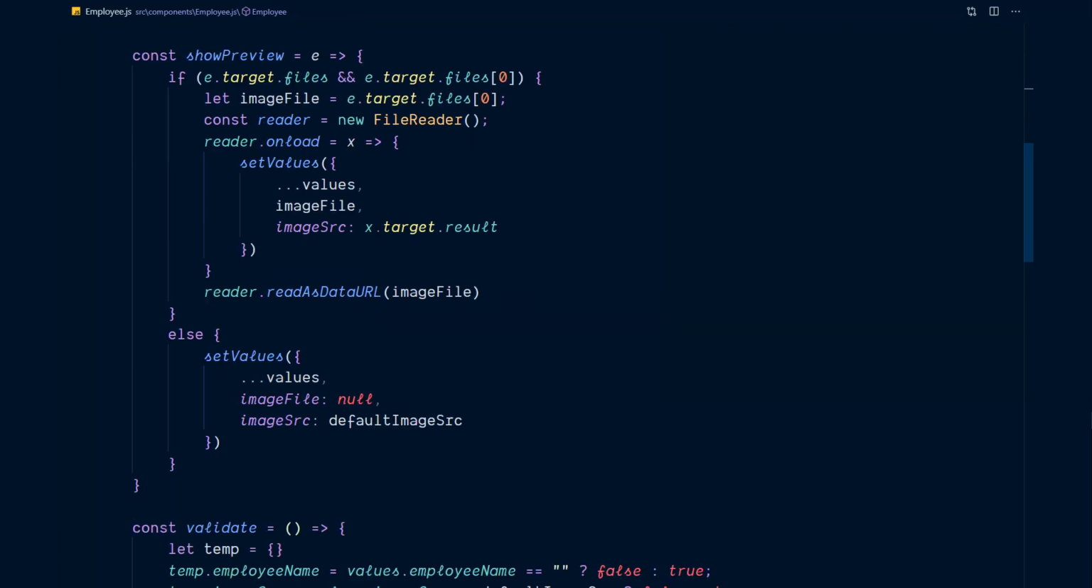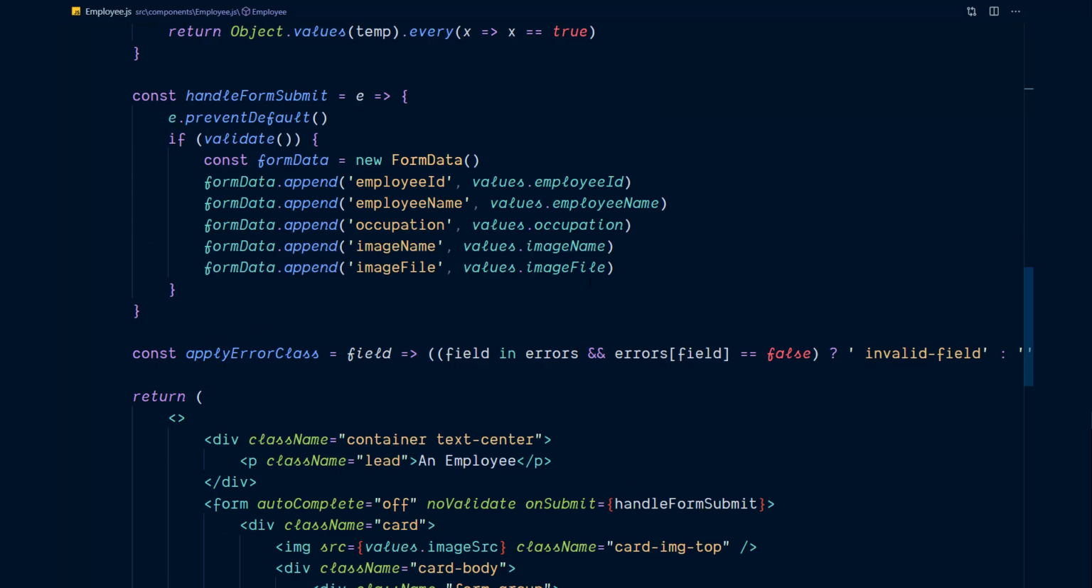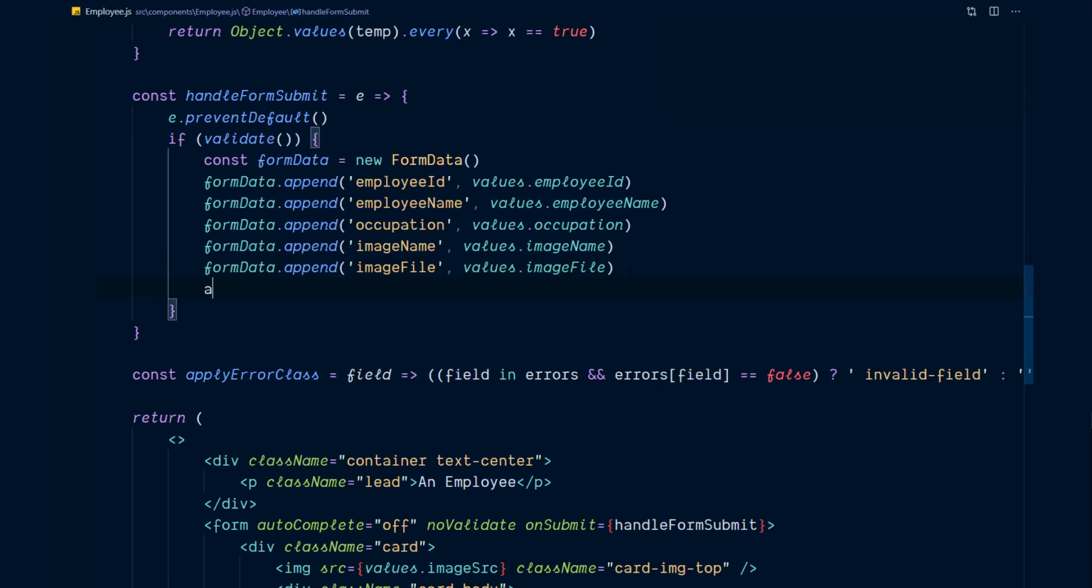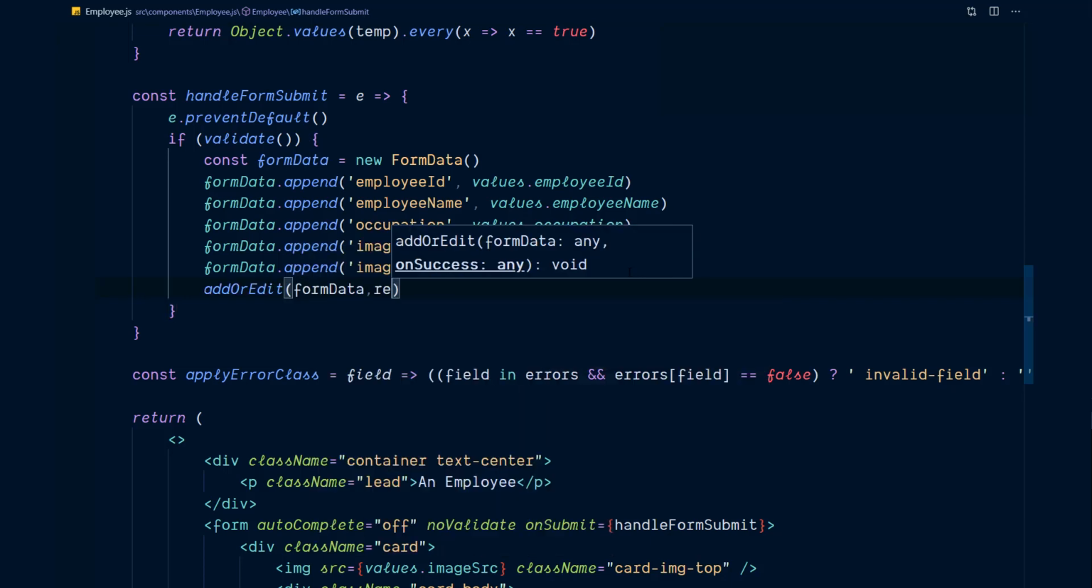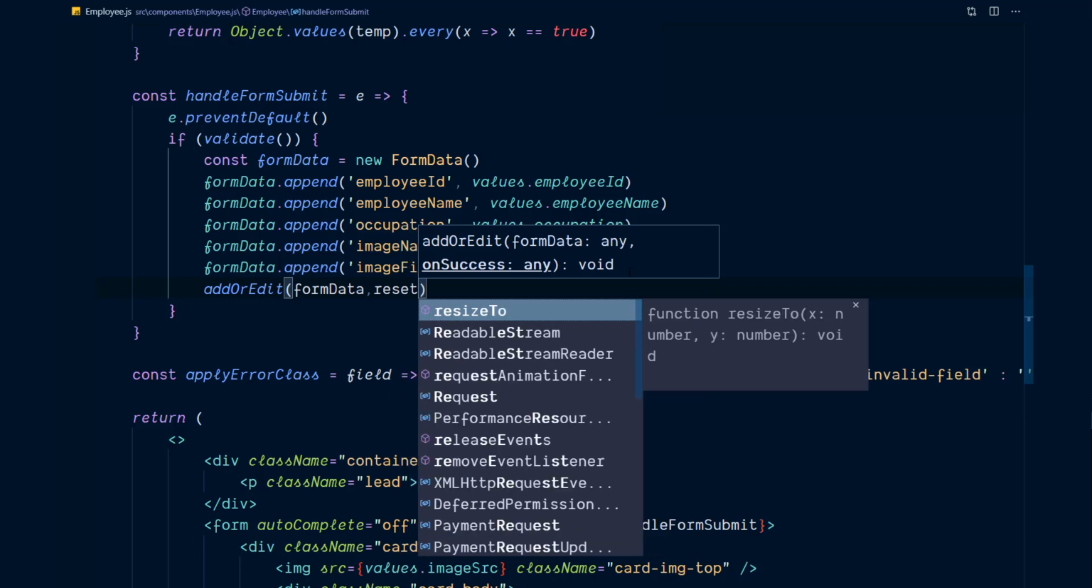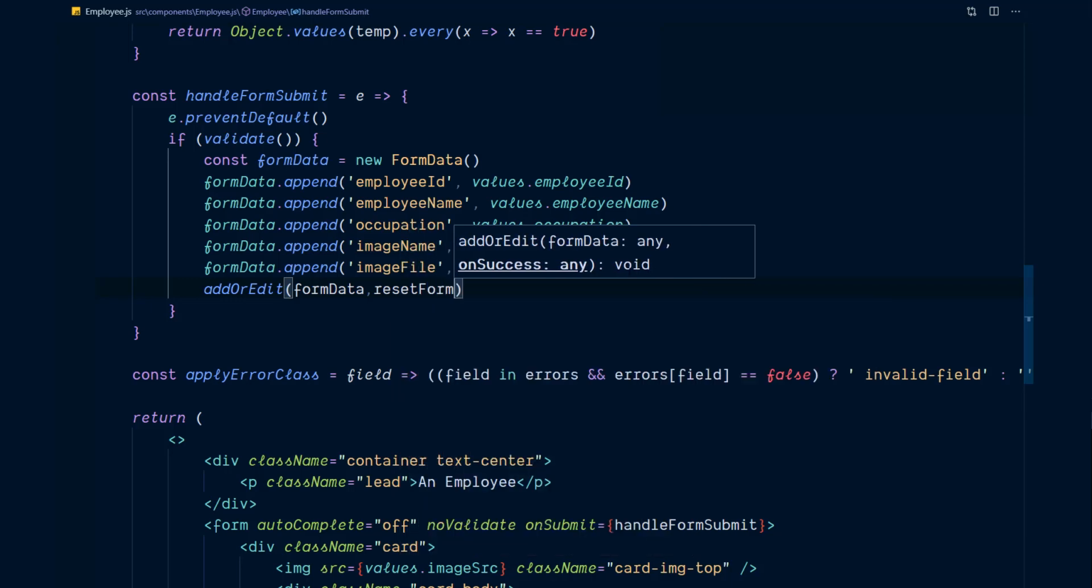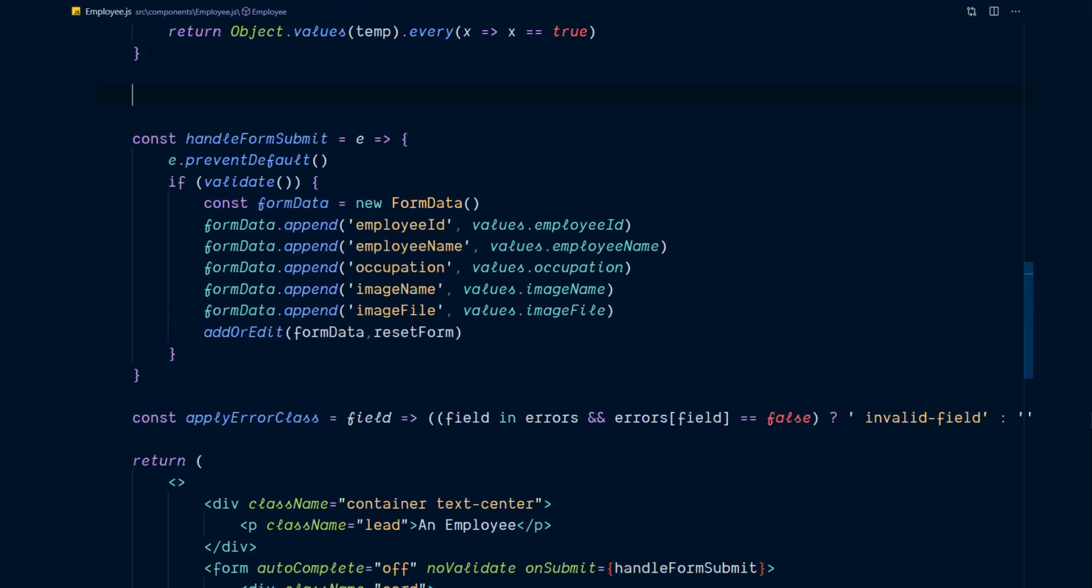Now inside the form submit event here, we can call the function addOrEdit. We will pass the formData as the first parameter. As the second parameter, we will pass this function resetForm, which can be called after a successful operation inside the function here. Now inside this new function resetForm, we can clear form controls.